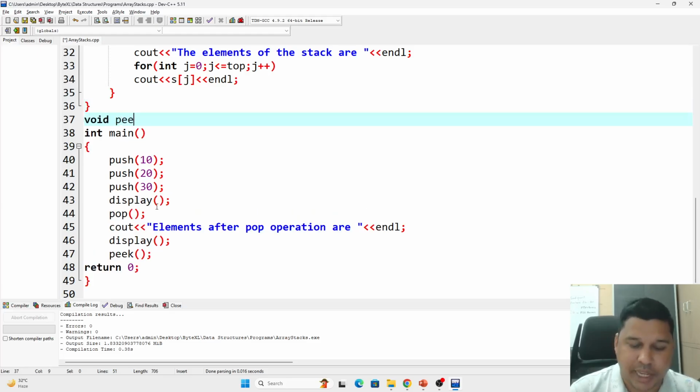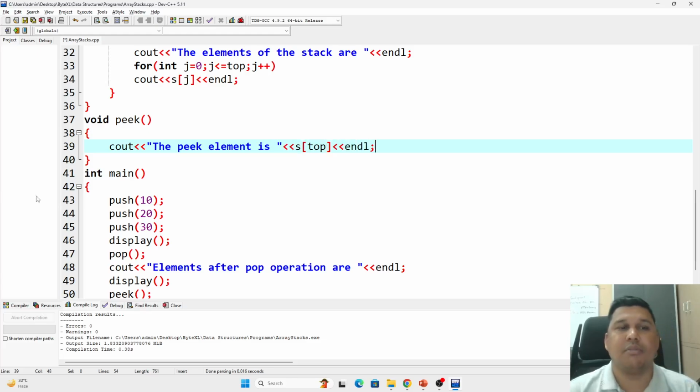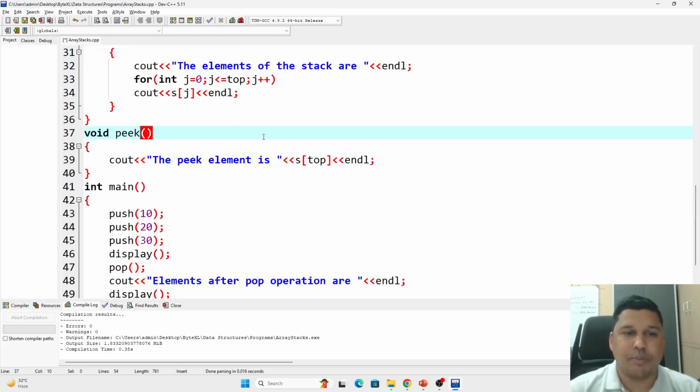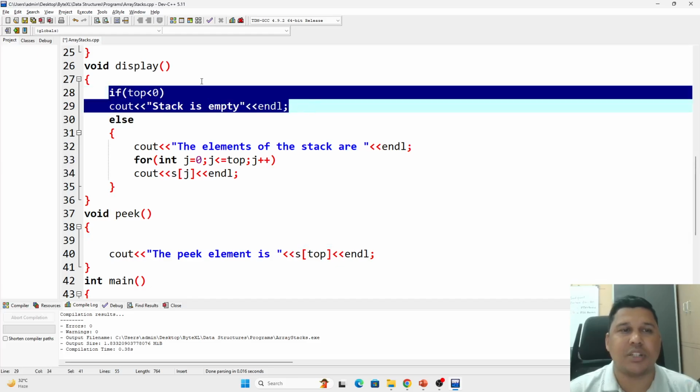Void peek, if I do, okay, it will simply cout the peek element is, you can write there s of top. Whatever is the top, that will be displayed. That's it. In some textbooks, you may see this kind of thing, peek. So simply display. But again, before this, you have to make a check if the stack is empty or not. That again, this is the common thing which you can copy paste and do it.